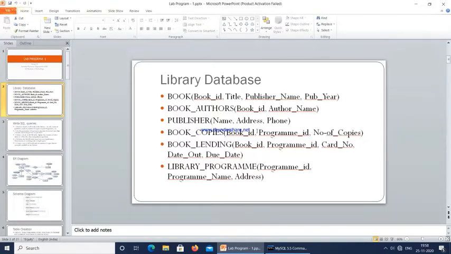Okay, and then book lending. In book lending, for example, you have a library card with you. When you want to take a book from the library, you go with that particular card. This will have a unique ID, like a card number. Then there will be the book ID and program ID. And then when you took that book for lending and what the due date is. This information will be stored inside the book lending entity.